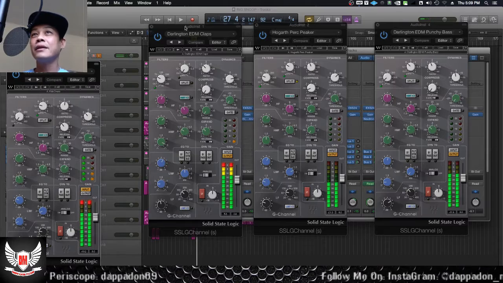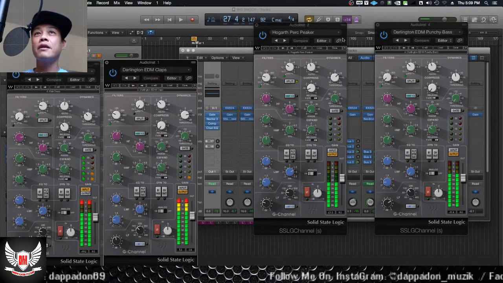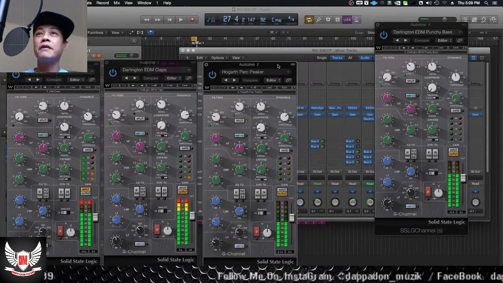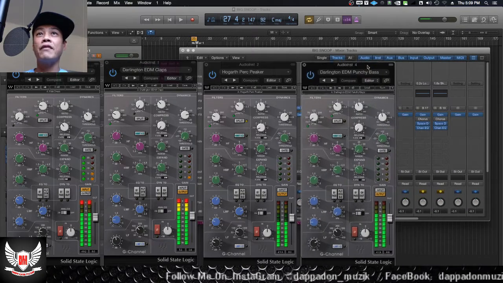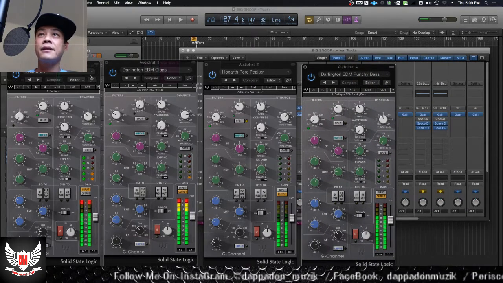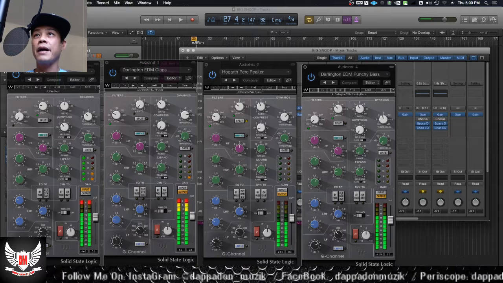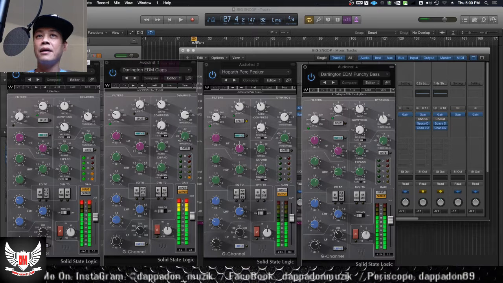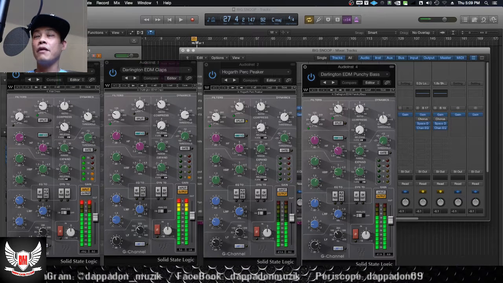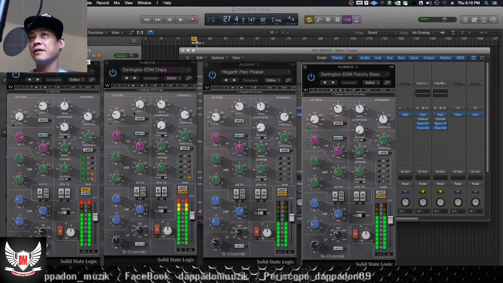So yeah, as you can see on the screen here, we got these SSL channels. So I have it for all the drums and for the bass. Okay, so we'll just play it back so you get to see all these LED lights go off, and you can see how everything's sounding with these compressors on. Okay, so here we go.